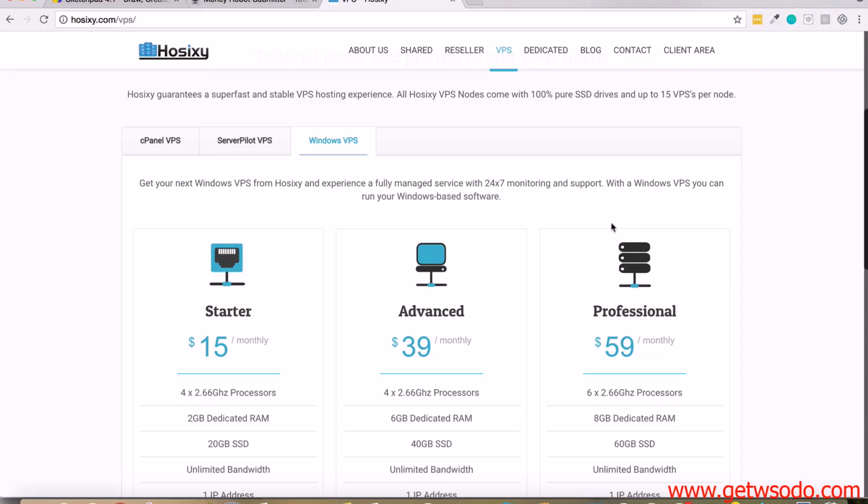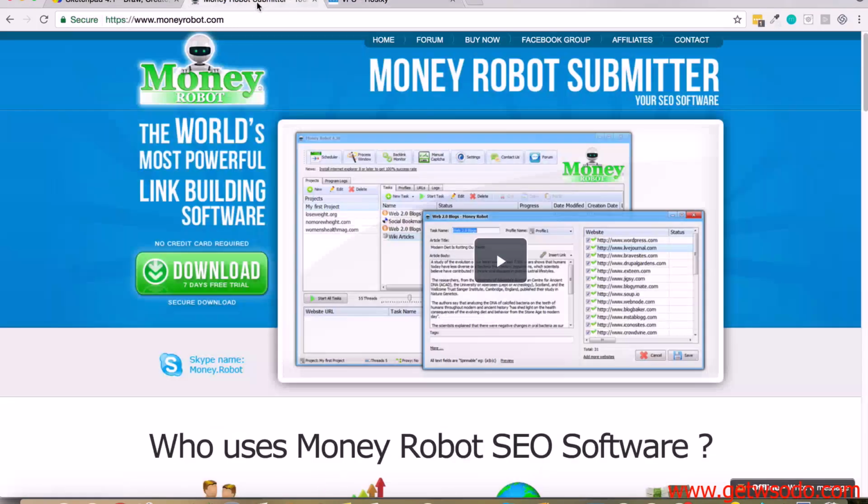And again, you can set up as many of these as you want. So if you want multiple servers and multiple licenses of Money Robot, you can absolutely do that. But that's how simple it is to set up a tool like Money Robot and run it remotely, run it in the cloud, so that it's not hogging up your precious desktop RAM and computer memory locally.